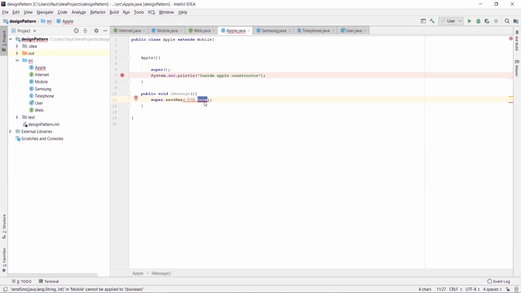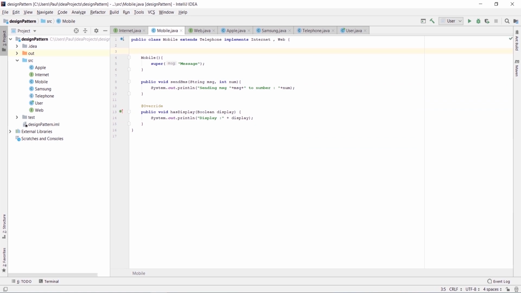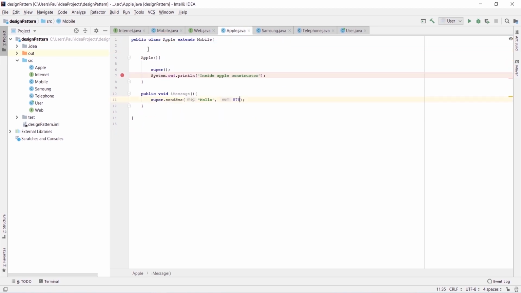And it should take a string. Hello world. Oops, let me see what it is expecting. Okay, and an integer number. Or suppose we want to access some variables like number. In that case also we will be using super.number, and we can assign some value.